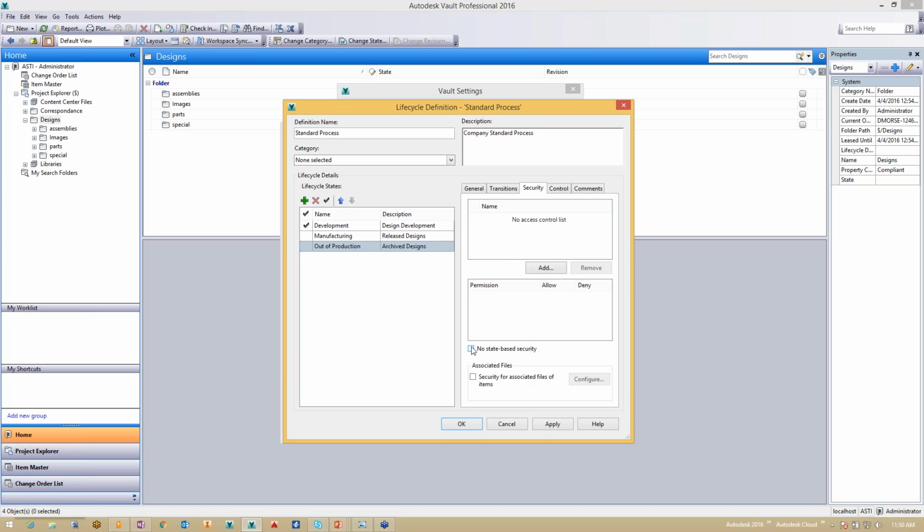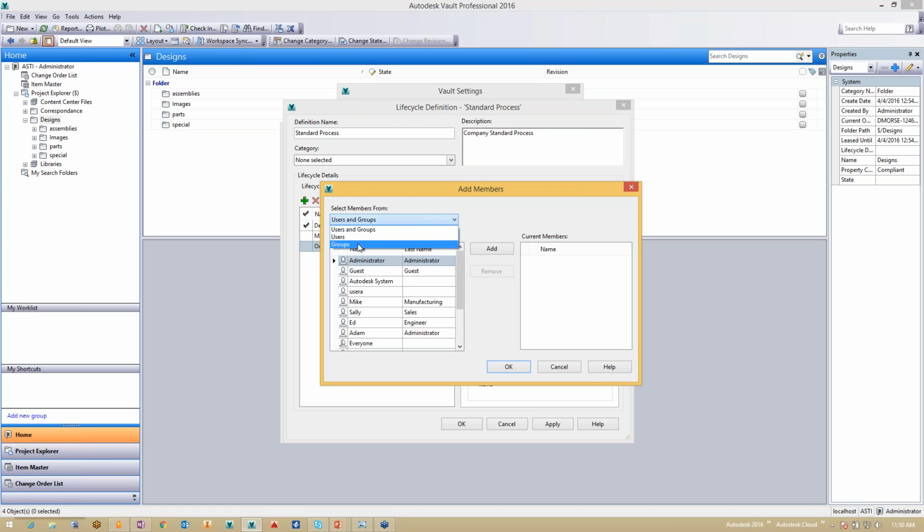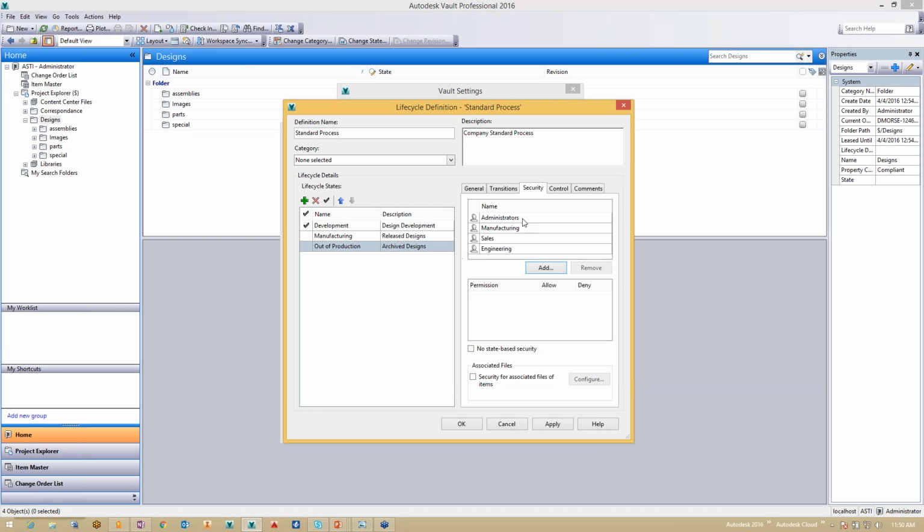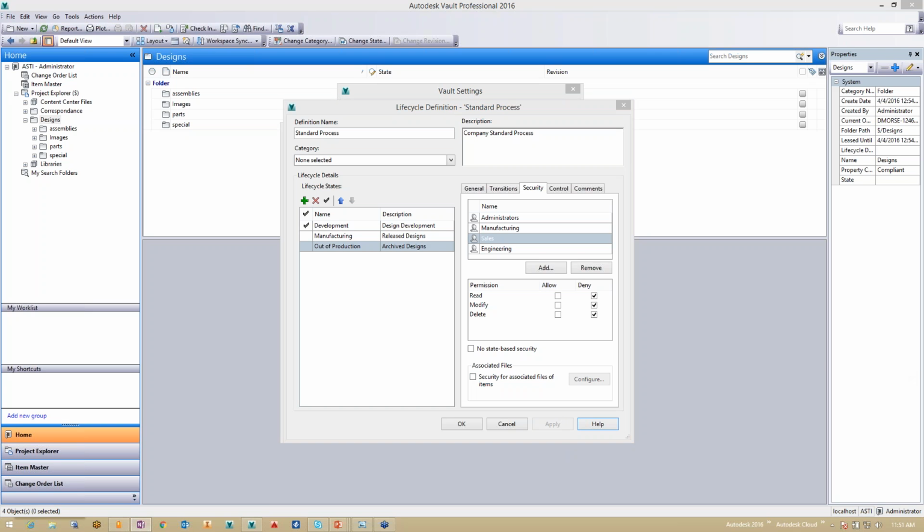Finally, I'm going to go to out of production to finish this up. Go to groups, select all my groups, and again, start with administrators. This is when the file is in the archived state, meaning it's done, it's no longer in use in our system. So we're going to give administrators the ability to read, but we'll deny the modify and delete. And then everybody else is not even going to see it. So each one of these other groups we're going to deny. So we'll deny those and we click Apply.